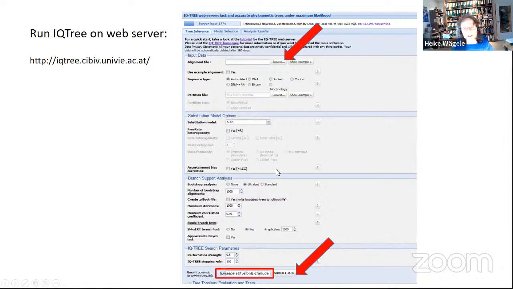Ascertainment bias correction, you don't have to do this. This is not really important. Branch support, we will talk later on. This you just leave as it is, because these are the best parameters that were run by a lot of simulations. Therefore, you just leave this on it. You have to include, of course, your email address, but you don't have to, because you can also leave it open, and then it will show up on your window. Okay, and that's it. Then you submit your job.